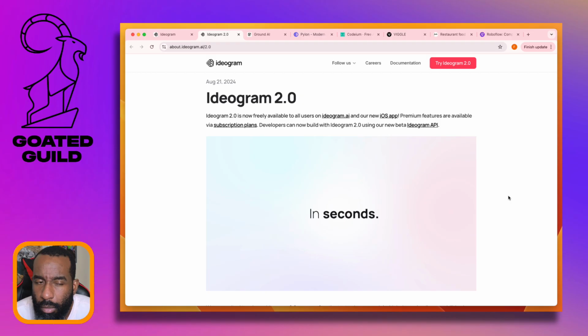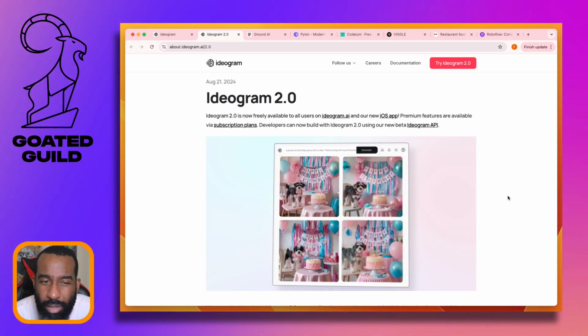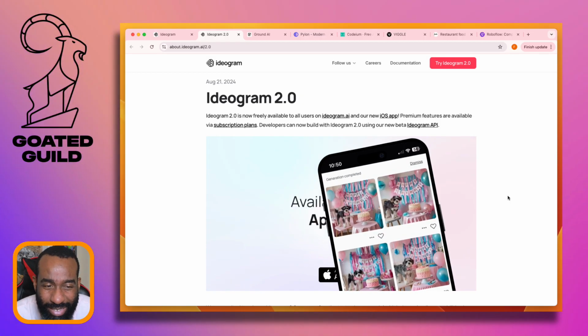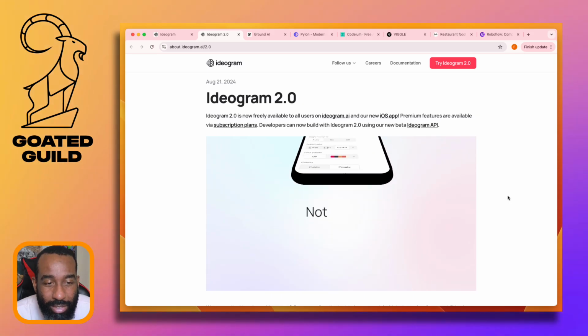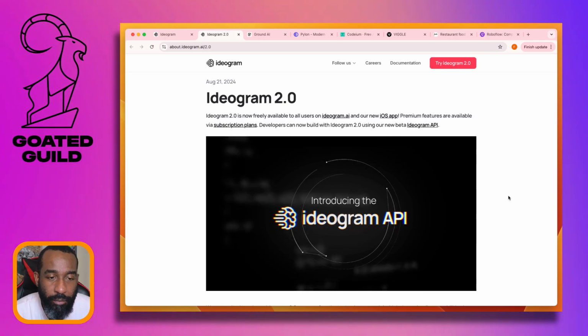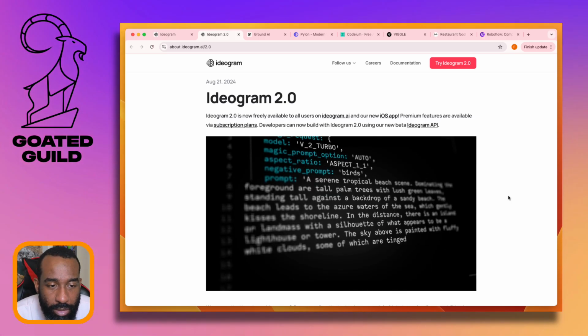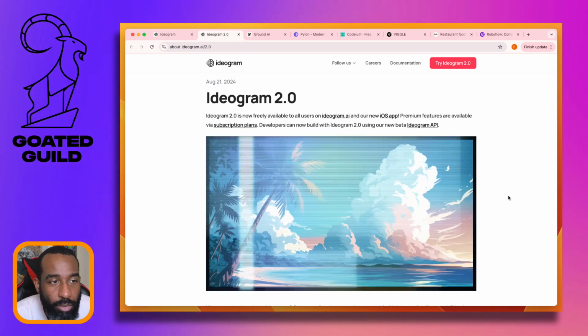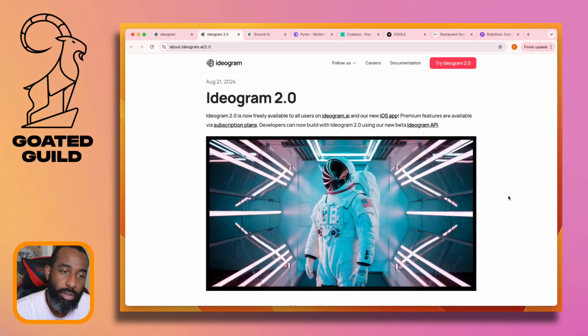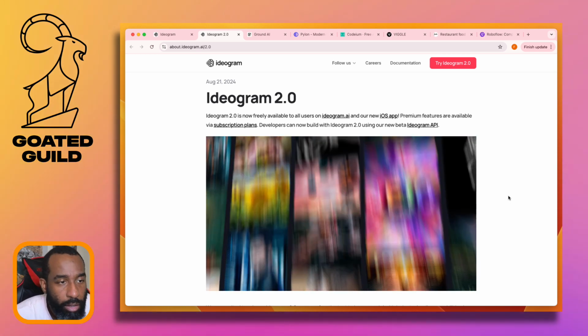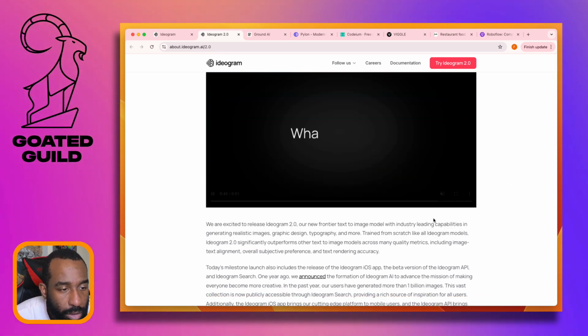Wait a minute. I did not know they had an API either. What? Holy crap. Okay. There's so much I could do with the Ideogram API. That is pretty epic.